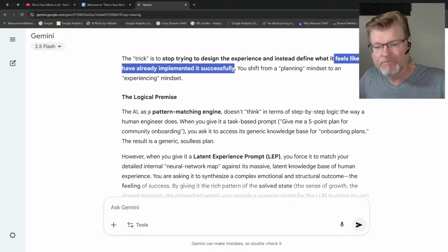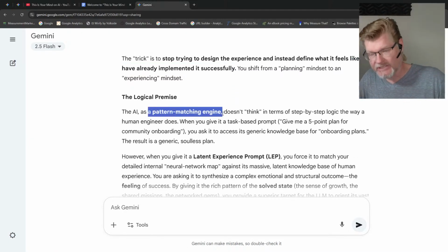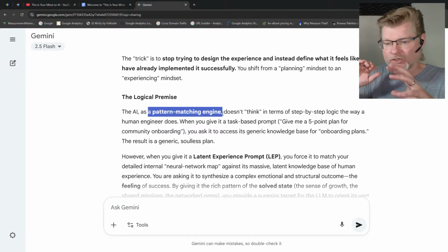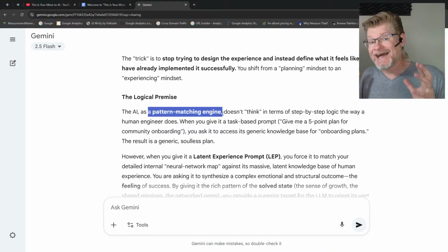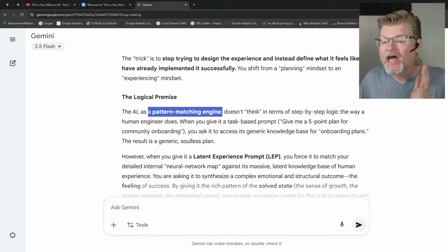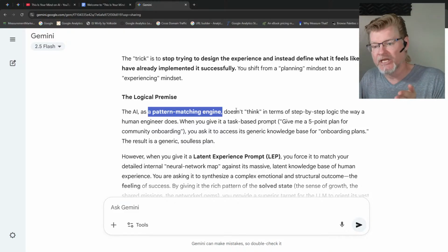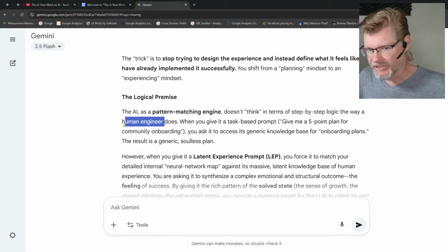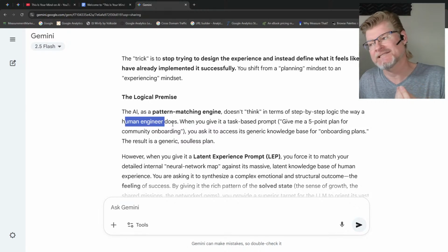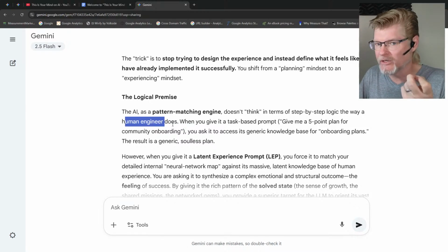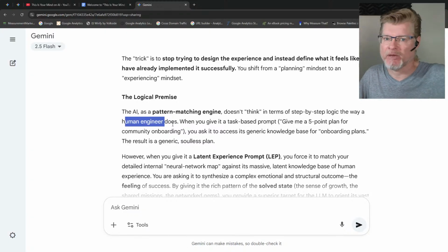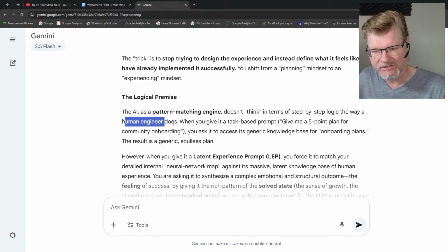Here's the logic. Remember, AI is pattern matching. It's how it works. Everything's all probabilities, LLMs. You can go watch 1,000 other YouTube videos that talk about how this thing works. It is only ever a pattern matching engine. It doesn't think, in terms of step-by-step logic. It doesn't do what a human engineer does. It just mimics it. It's not actually happening. That is such an important point, because if it was actually happening, your AI could anticipate what you're trying to do, but it doesn't do that.